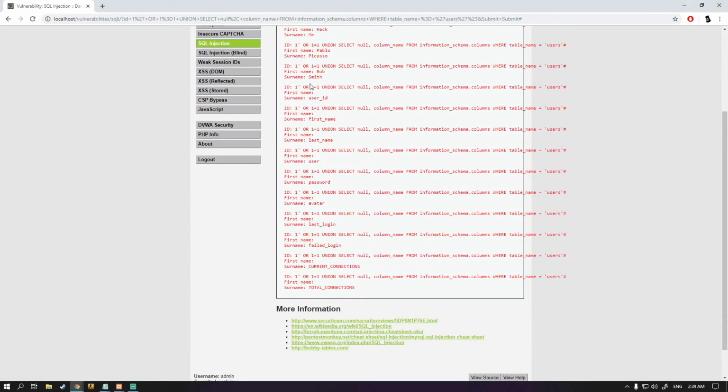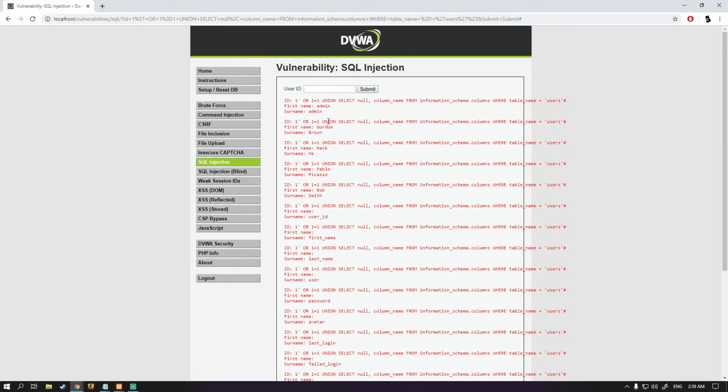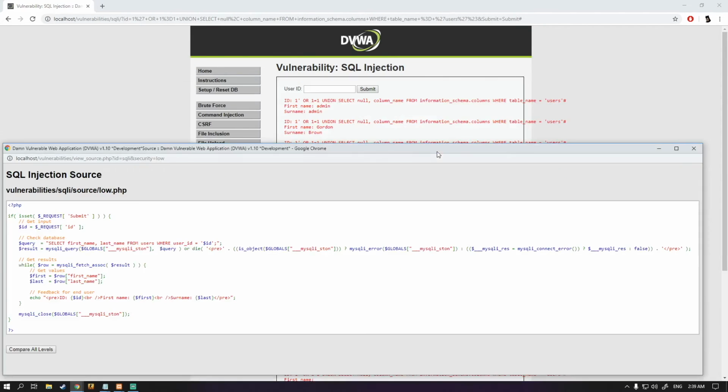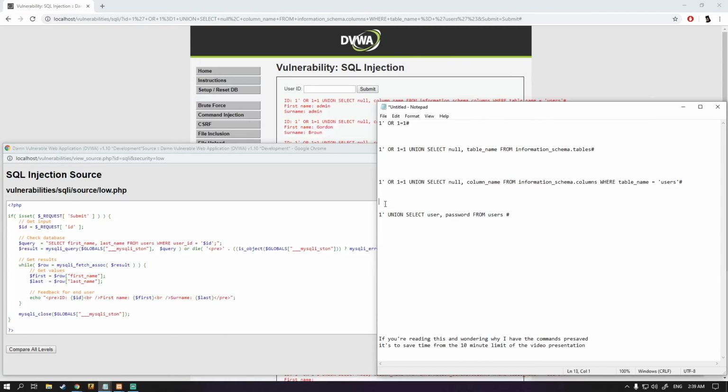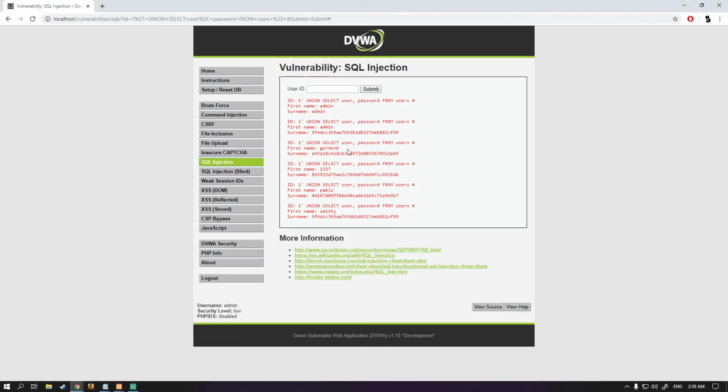Alright, great. So we can see a few things here. We can see user ID, first name, last name, user, and password. Hey, user and password seem like username and password. So let's go back to our SQL and realize that what we want to do is select two things: our user and our password from our users table. So let's go ahead and do that. And there we have it. We have our users and their passwords hashed.